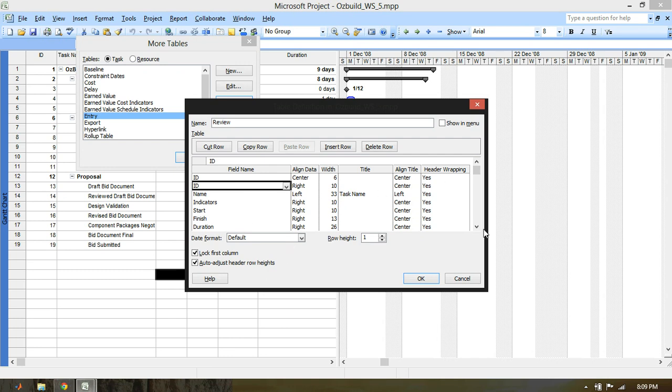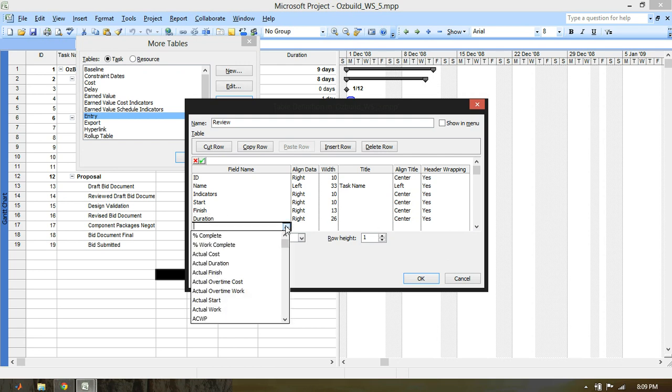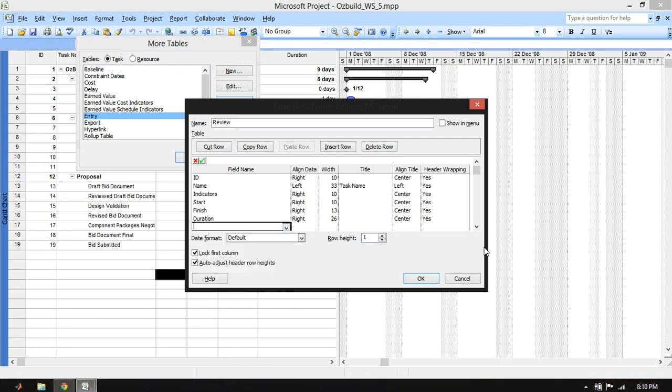Okay, and now what we want to do is create a new one under duration. So basically go. Huh. Why is that different? That shouldn't be like that.